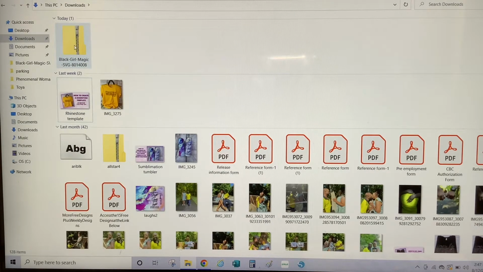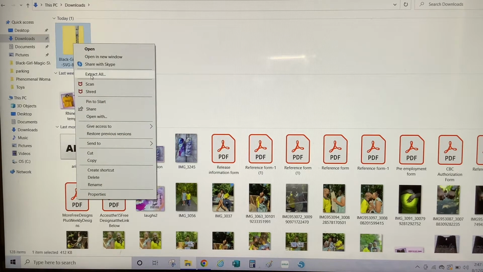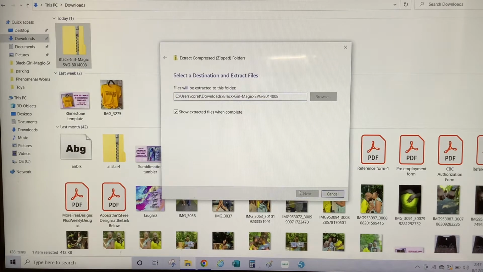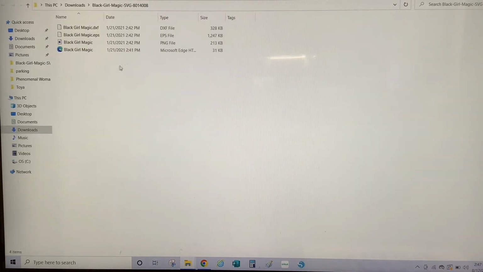And here, you're going to have a zipped file. When you download the file, it's zipped, so you would have to right-click it, hit extract all, and then hit extract. In order to upload the image into Cricut Design Space, you have to unzip the folder. Once we've unzipped the folder, you can see that there are four files here: a DXF file, an EPS file, a PNG file, and an SVG file. We will be using the SVG file to complete our project.